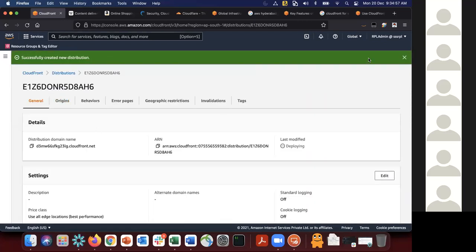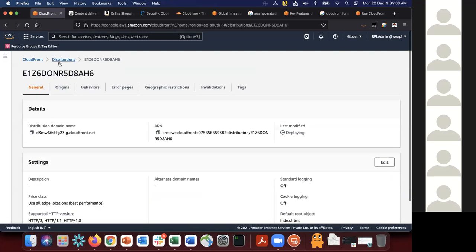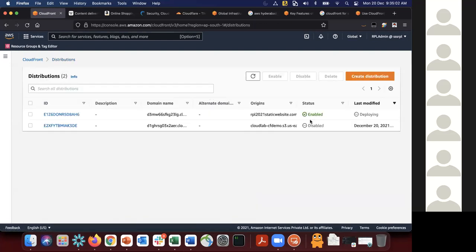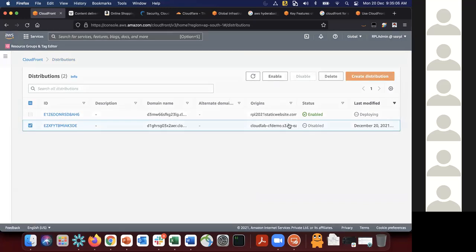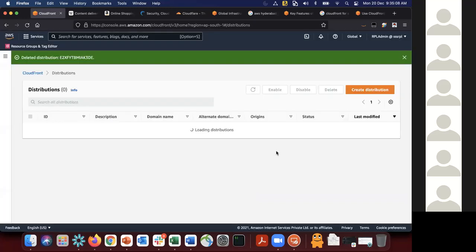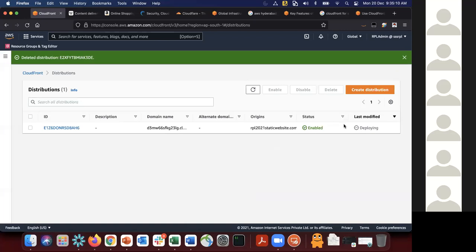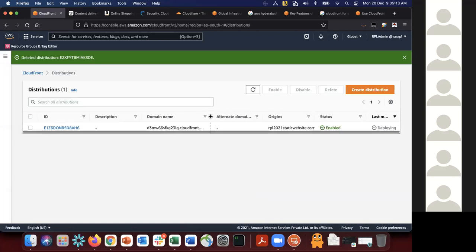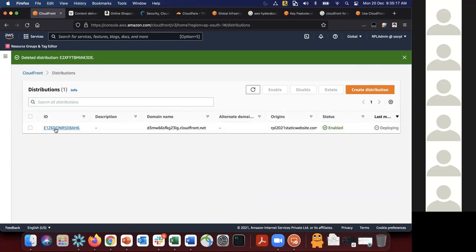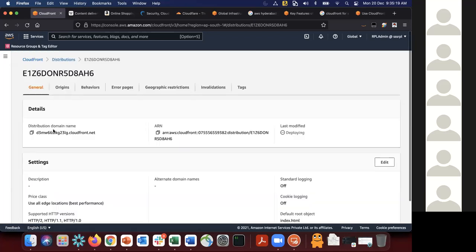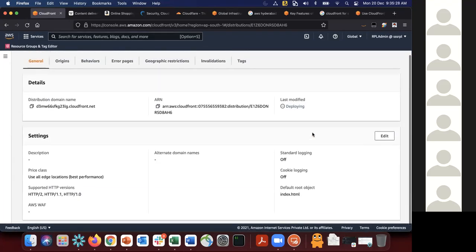Yeah, so it is creating the distribution. It will take about 5 minutes for the distribution to be created. So let me delete the older one. Yeah, so if you see this, it is currently deploying. While it deploys, let us review some of the other stuff, right? It has a unique ID, and it also has an ARN. It says deploying. Okay. So now let's come down and see.